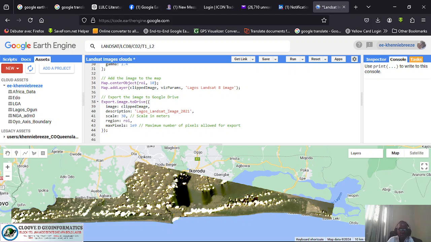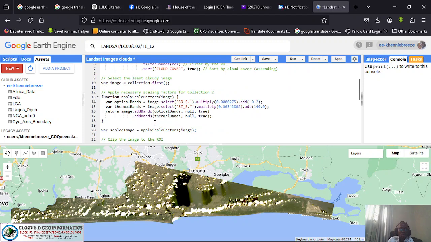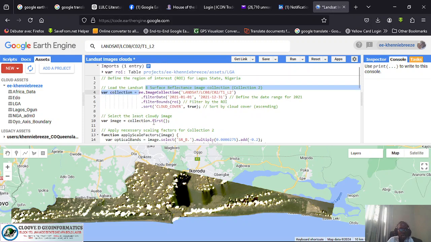Now see what we have. Even after here where we said select the least cloudy image, that means this is the least cloudy image that we can have. But yet, we still have much clouds on it. So what can we do to remove these clouds?